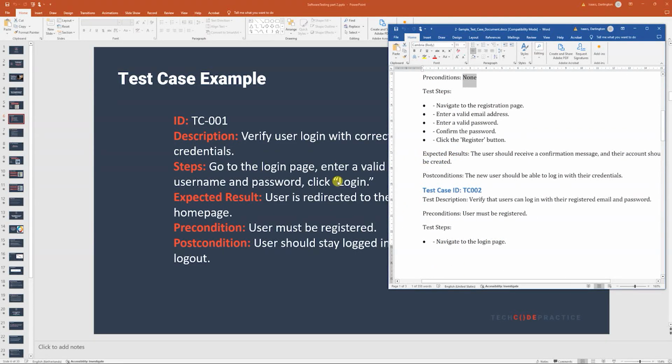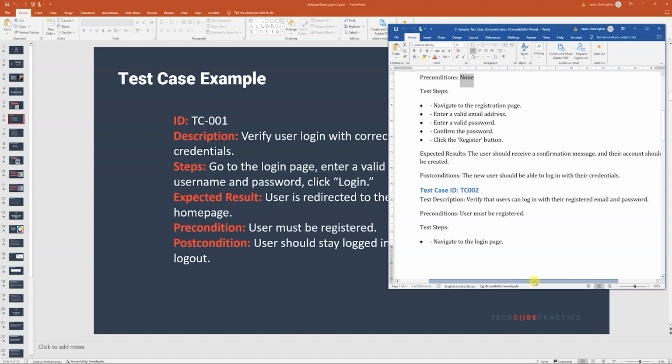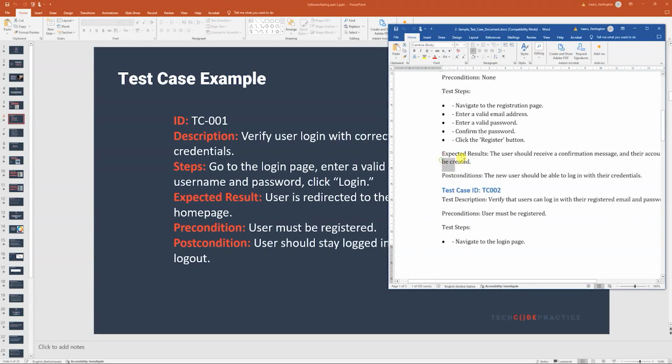The user should receive a confirmation message and their account should be created. So this is the expected result. The post condition is the new user should be able to log in with their credentials. So you see, these are the typical sections that you find in a test case.